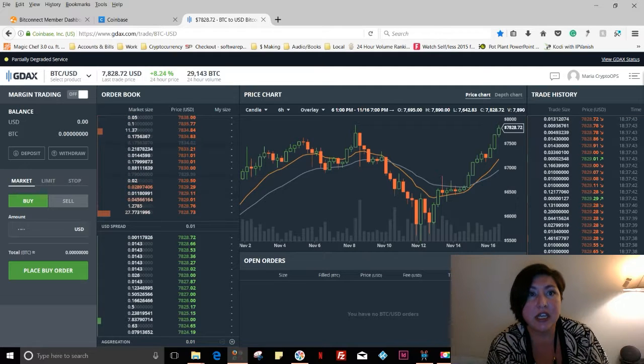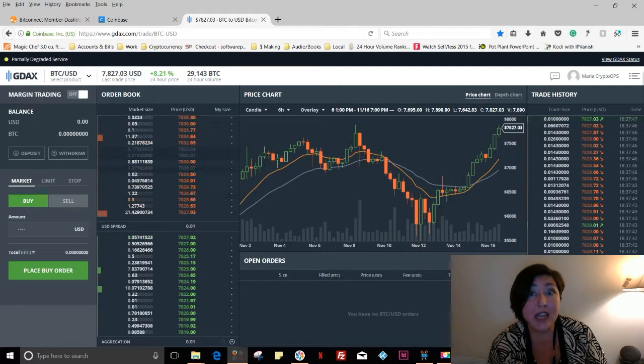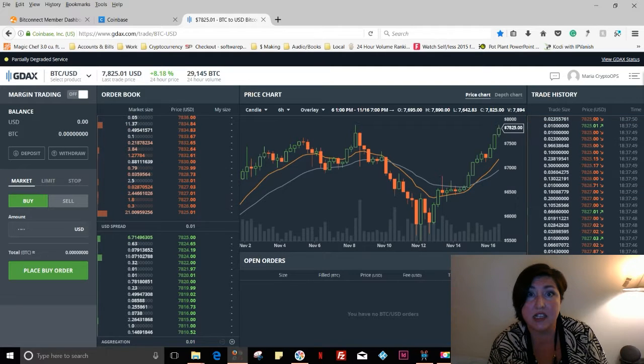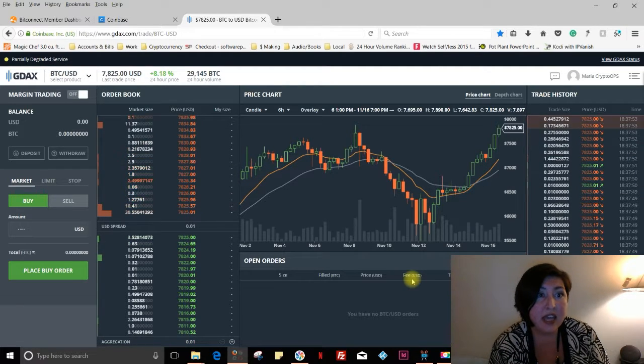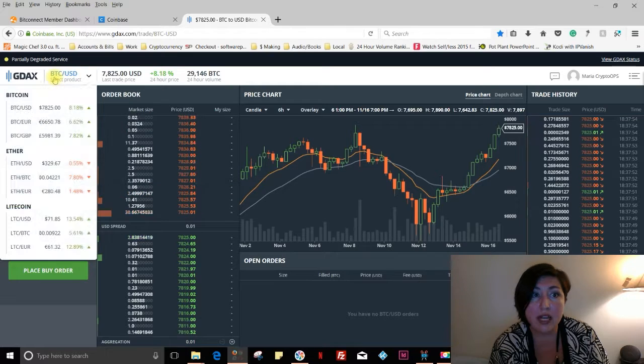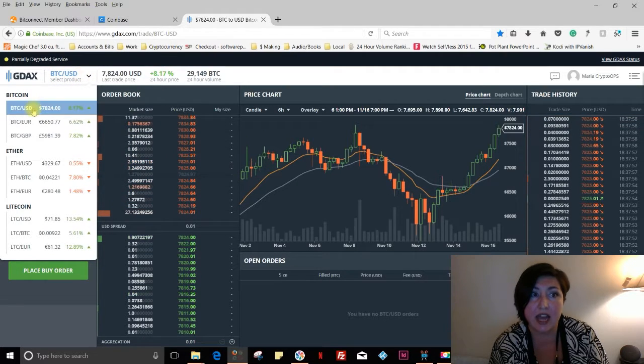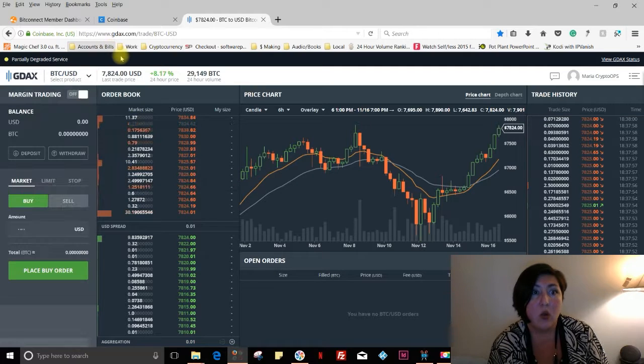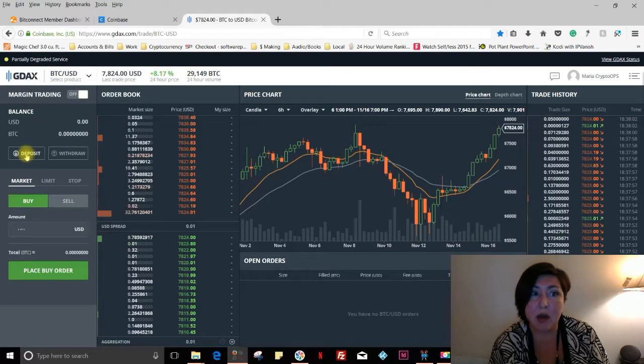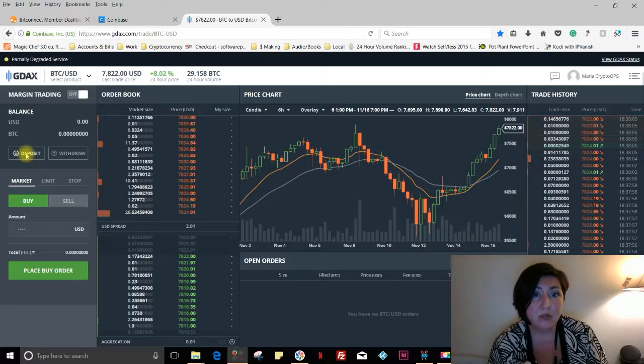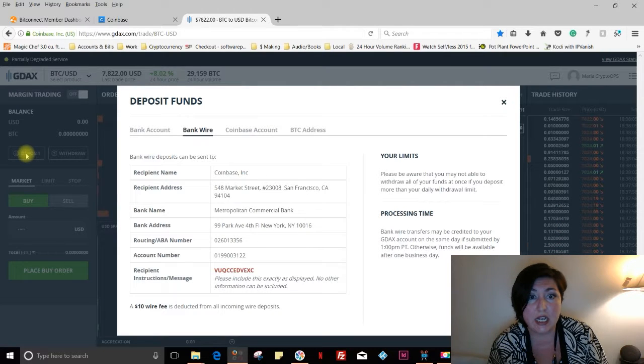First things first is you will use your same username and password to open up the GDAX account. You'll go to gdax.com. And then once you're there, if you don't already have the product of BTC-USD, go ahead and select that. It's usually the first one. Once that's selected, you click on the deposit button right here, and it's going to open up this screen, and you tell it where you want to bring it from.